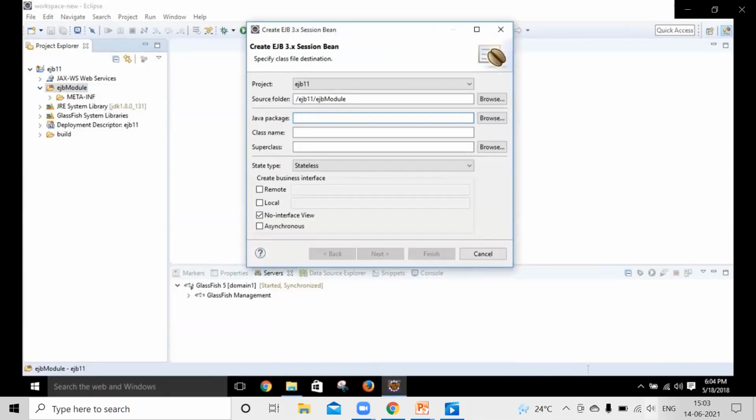So let it be ABCD, and we also have to give a class name, that will be Addition, and the A will be capital, right? Because that's the natural convention we used to follow, like the first letter should be in caps. The remote will be checked so that we can access it from a remote client, because the two projects are different, right? One project has this session bean, and another will be our client.